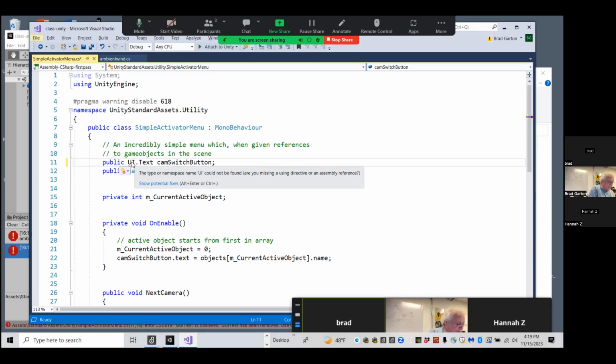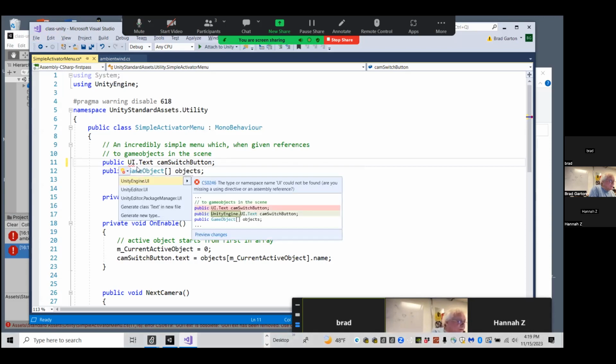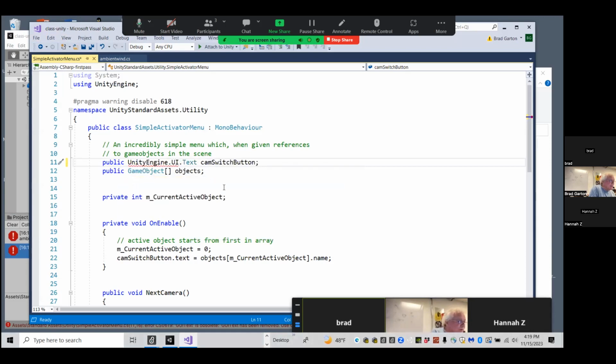Control+Alt/Enter. Let's try Alt/Enter. Alt/Enter. We want to go with this Unity engine. Yeah, life is good. Okay, save that.